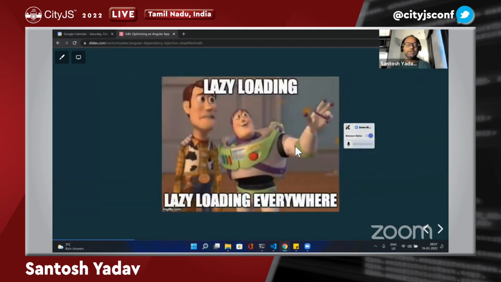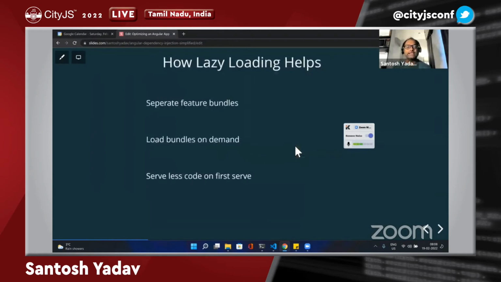Next solution. A lot of applications have huge bundle sizes, right? But there will be a lot of parts of your application which users generally don't use. So you should have lazy loading in place. Try to use it as much as possible. Why? You get separate feature bundles, so your user is not downloading everything at once. They will be downloading only the part of the app they will be using.